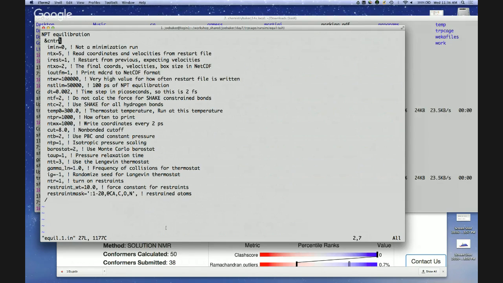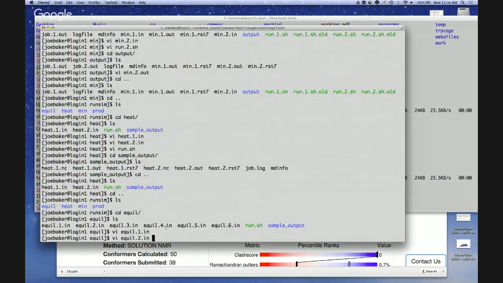Everything else, if you look at it, is going to be fairly similar to the previous files that you had. We're still doing constant pressure simulation using the Monte Carlo barostat, and we still have restraints, and my restraint weight is still 10. So I'm going to run that, let that run for a bit. Let's look at the second equilibration file.